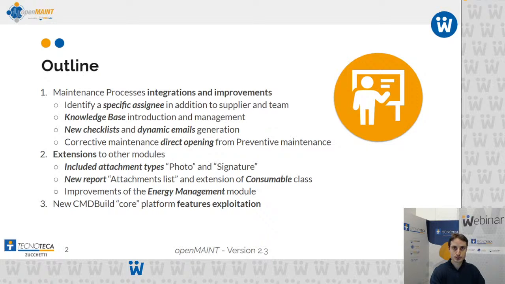Then the energy management module improvement and other functionalities that exploit the CMDBuild core functionalities that have been introduced with the 3.4.1, and you can refer to these in the previous webinar concerning the core webinar part.